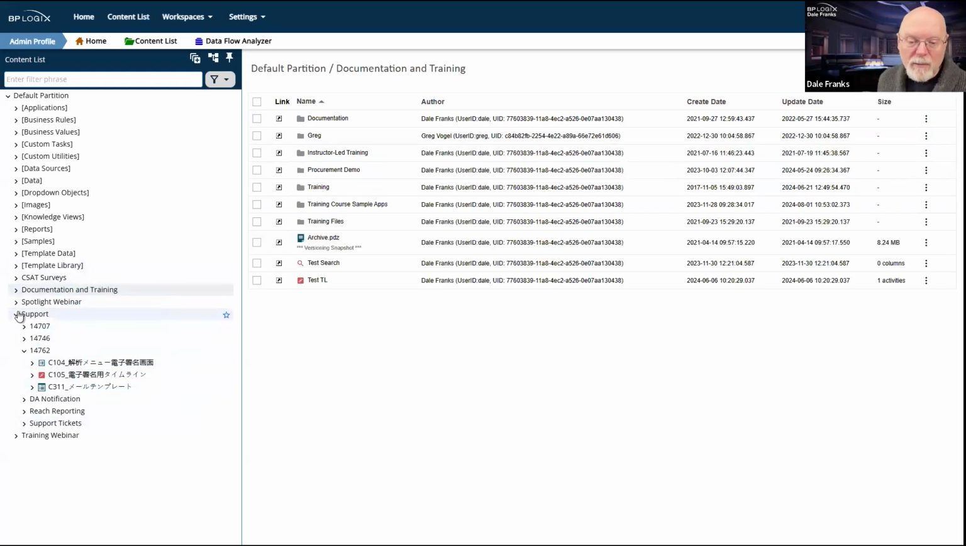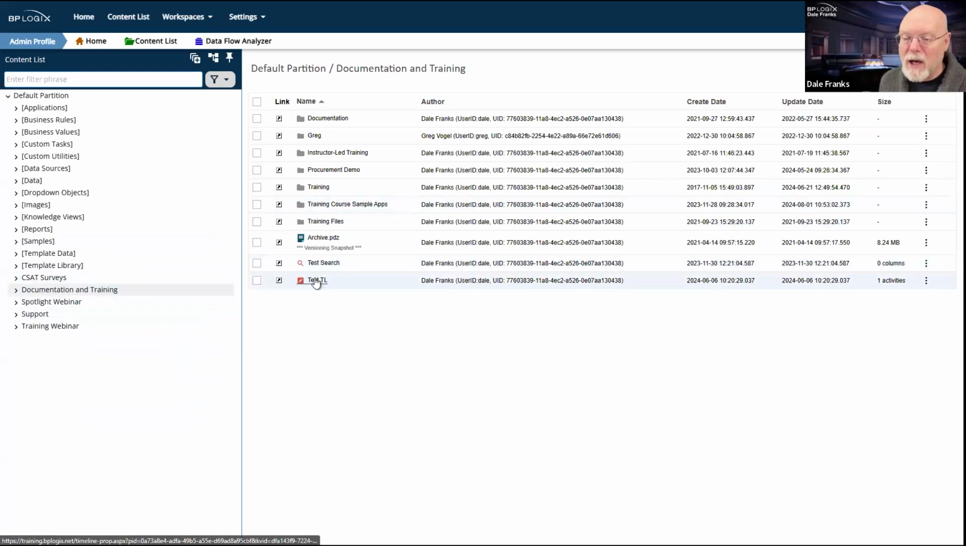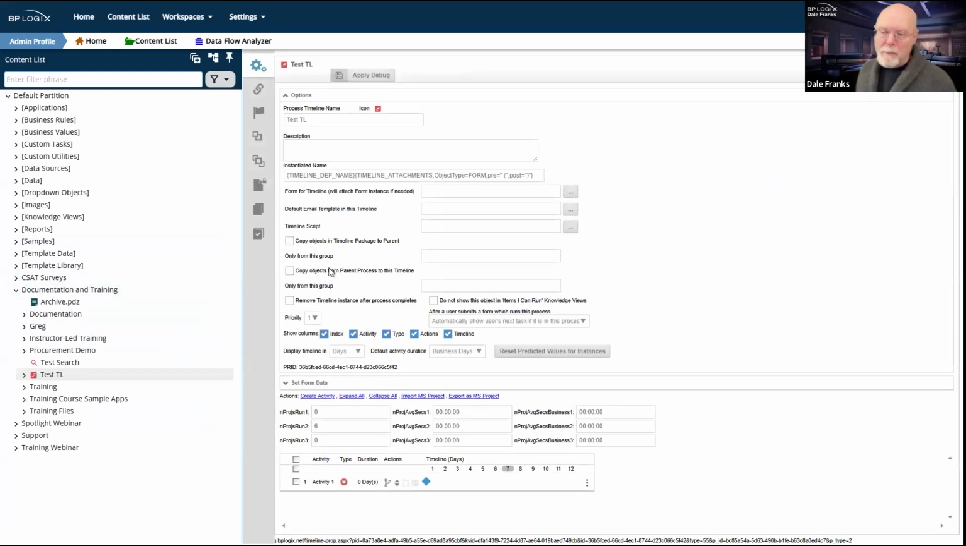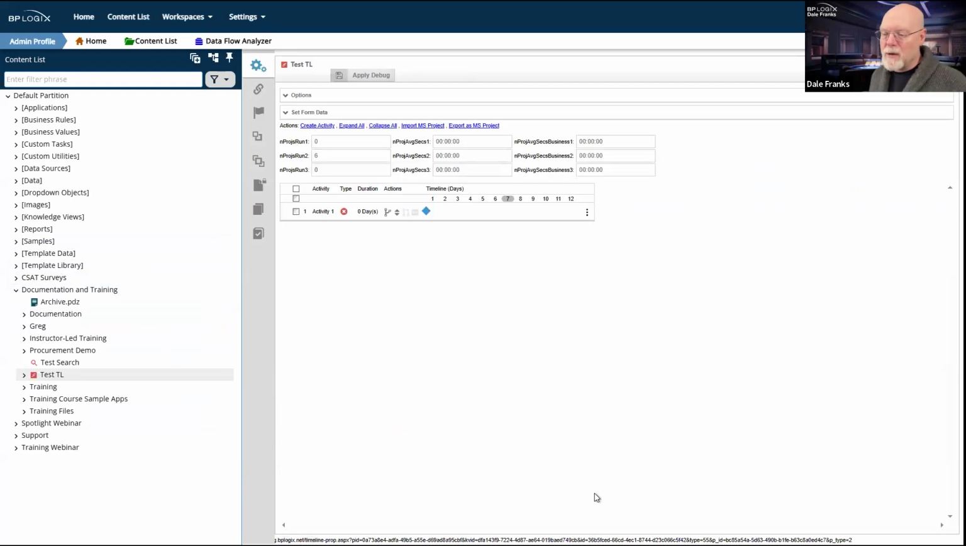Let's get out of support and go into documentation and training. Let's take a look at a timeline. We can close the options section; we don't need that. Now if we look at the top of the timeline, it's not going to show me anything here because this is just a sample timeline that's never run, and when it does run, it only ends the activity. Clearly, this is a test timeline.